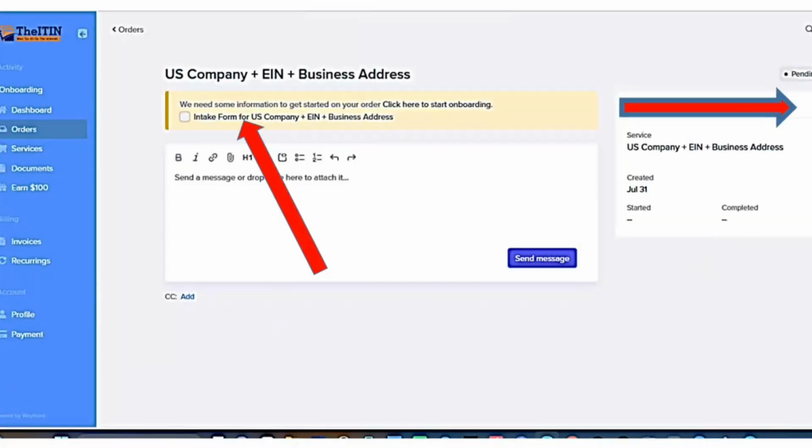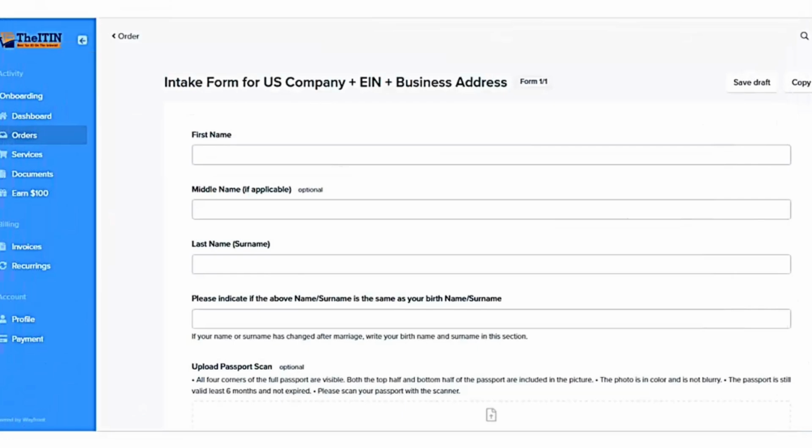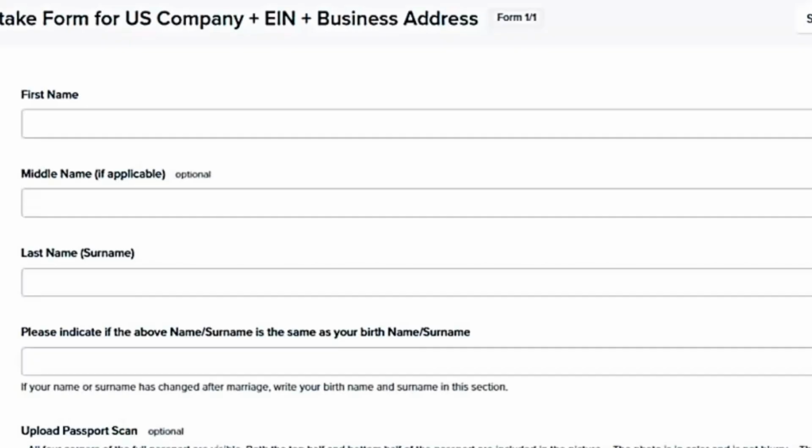So after you click the link in that email that you will be sent by TheITIN.com, this is the dashboard that you're going to see, right? So you click on intake form for US company, EIN plus business address. After you click there, you actually land on this page where you will need to fill in your first name. Make sure that this is your real name. Yeah, your first name. If you have a middle name, punch it in, punch in your last name.